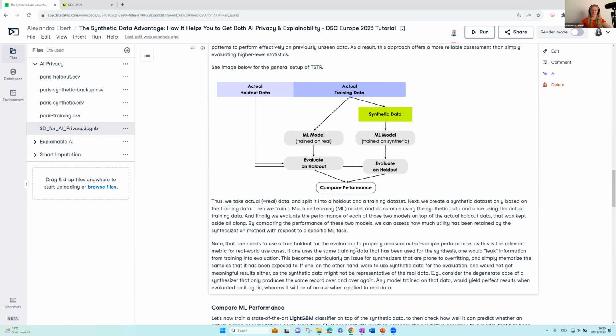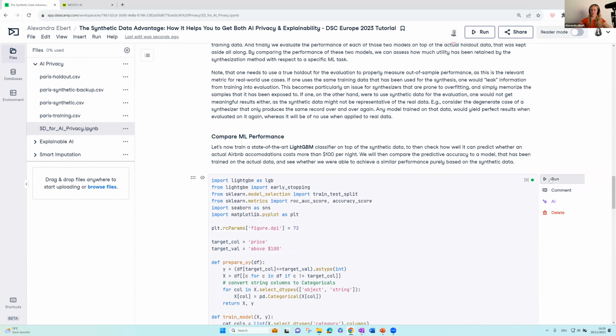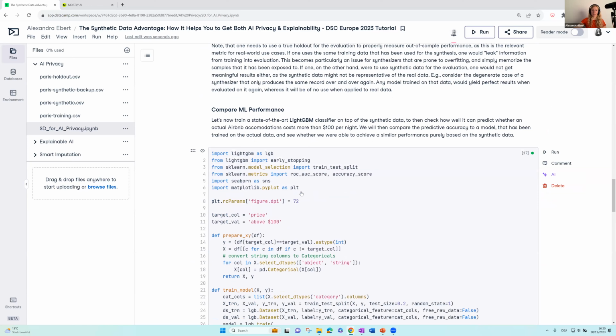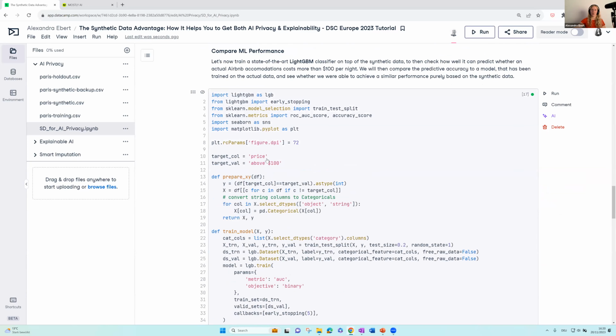And to do that, we are going to train a LightGBM classifier. And as you can see here already, everything is specified. So our target column is price, and our target variable is we want the model to predict if accommodation costs above $100 per night. So if it's a rather expensive accommodation or not.